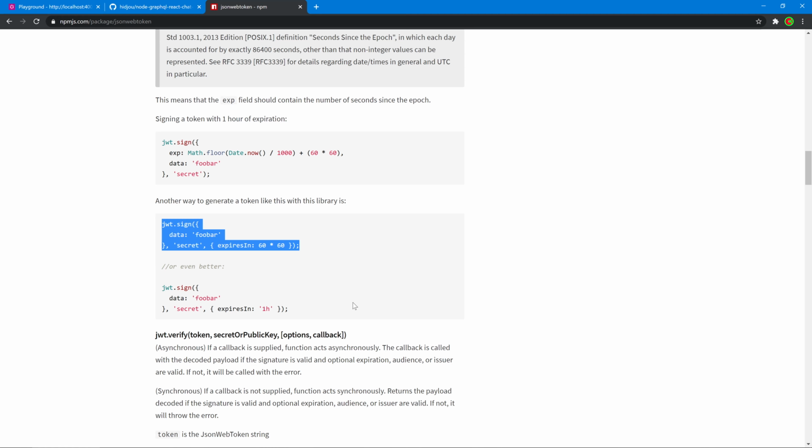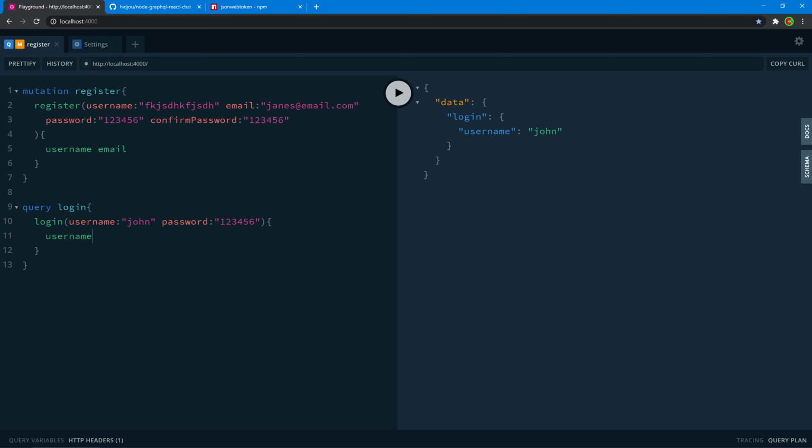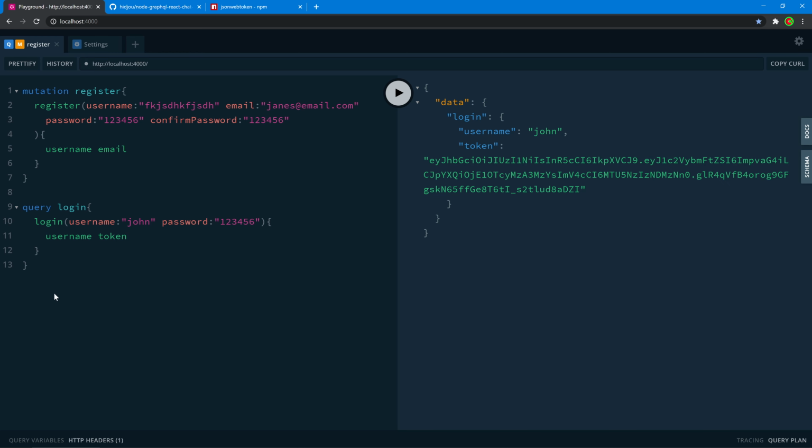So let's save that and go to Chrome, go back to our playground, put valid credentials, so John and 1 through 6 for me, and okay, we need to add the token like that. And there we go. So we get our generated token, and of course each time you execute it, you're going to get a different one.